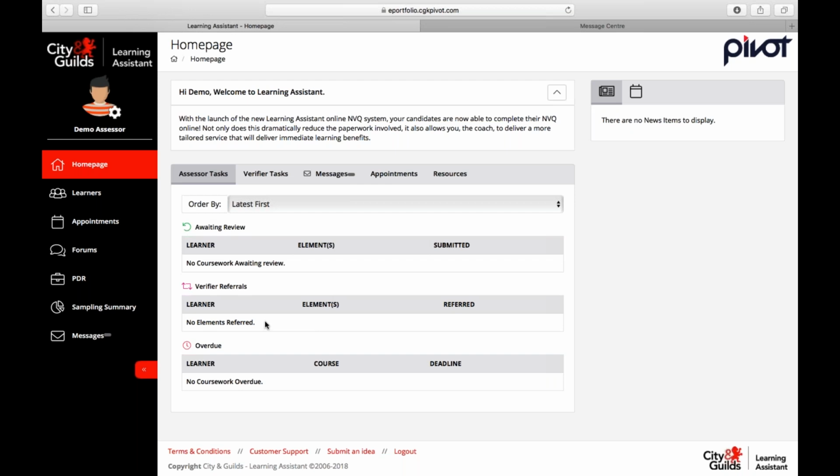Okay, so as soon as the learner hits that submit task, it will come into there. So you need to make sure you log into the system on a regular basis to make sure that you're keeping on top of your work. So don't log into it for a week and then you've got 30, 40 tasks to mark. That will take time. So logging in every day is obviously very useful.